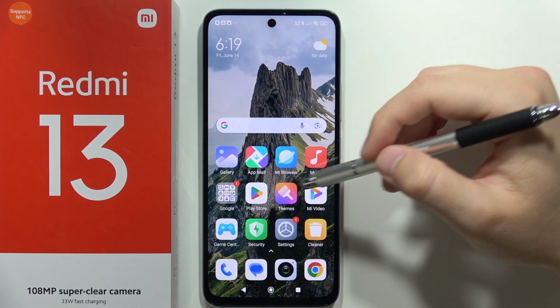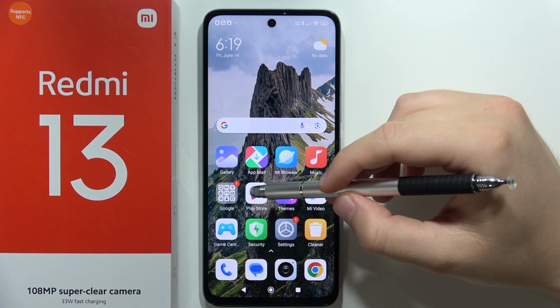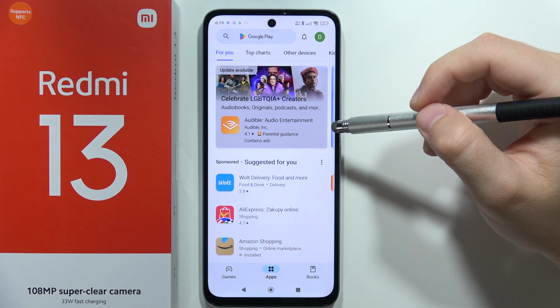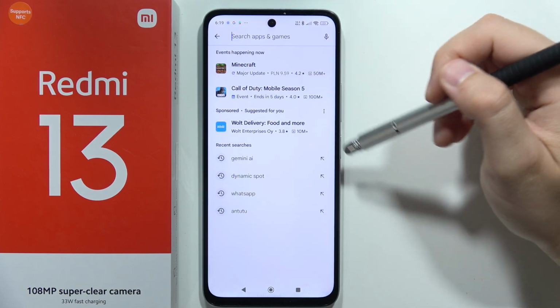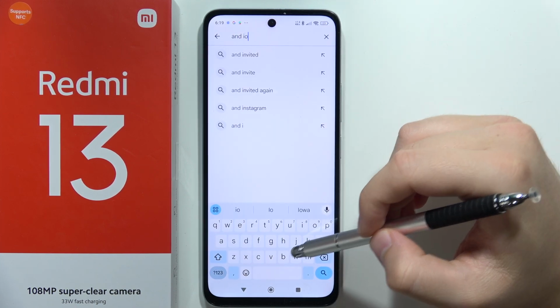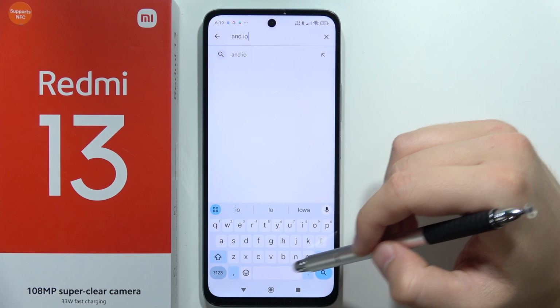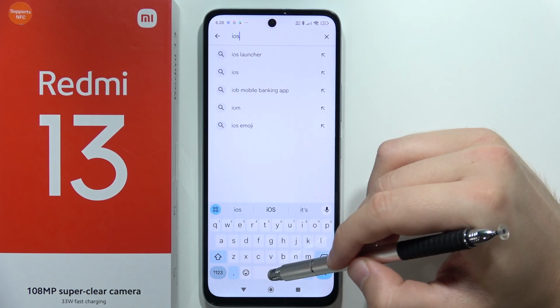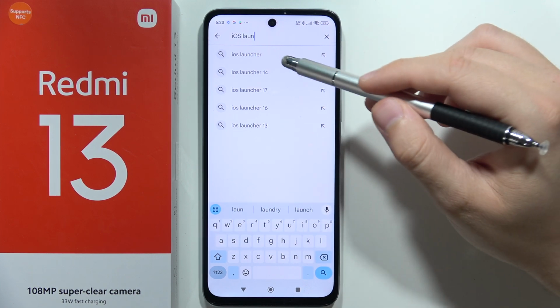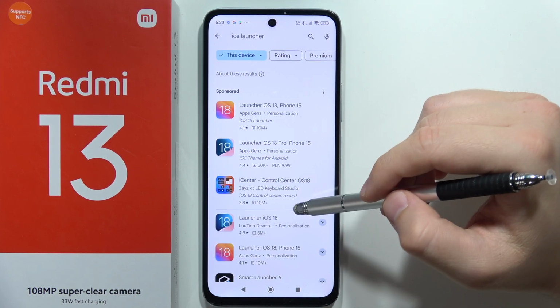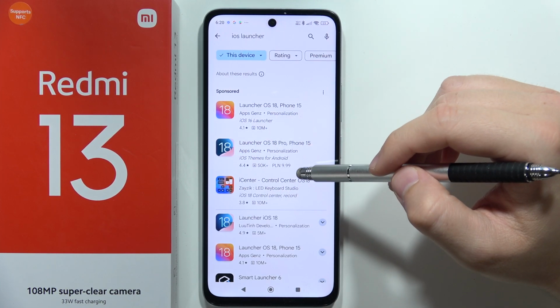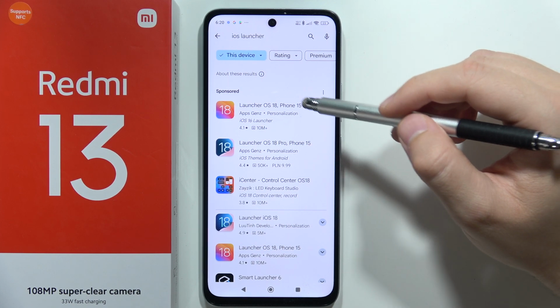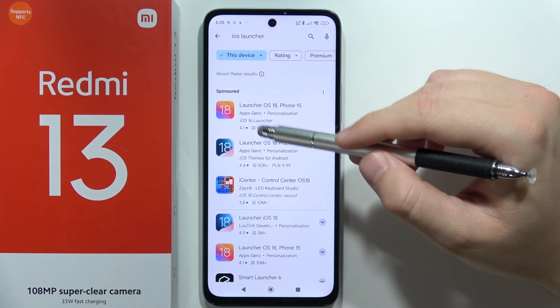Hey, to get iPhone theme on your Redmi 13, all you have to do is just go into the Google Play Store, then click on the search, and we are going to install the iOS launcher. There we go. So currently there's the iOS 18, and I can recommend you to get, for example, this application from the apps Gen Z.